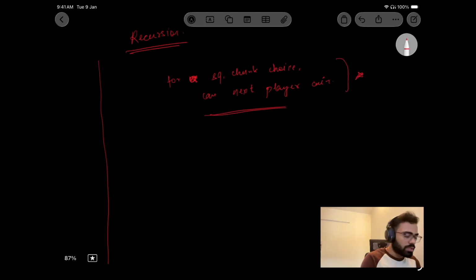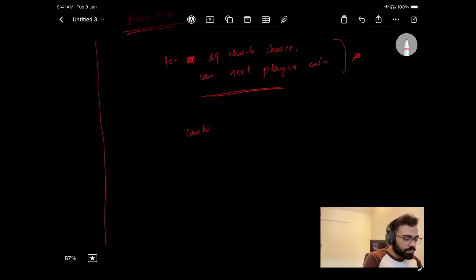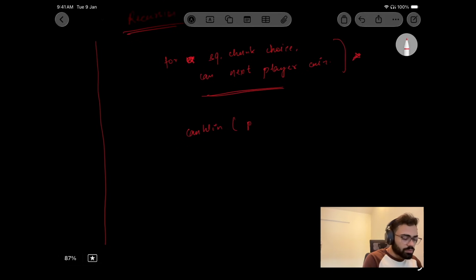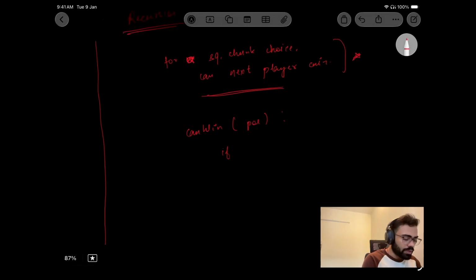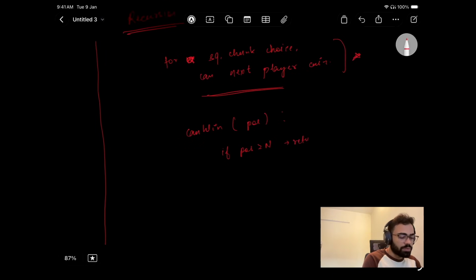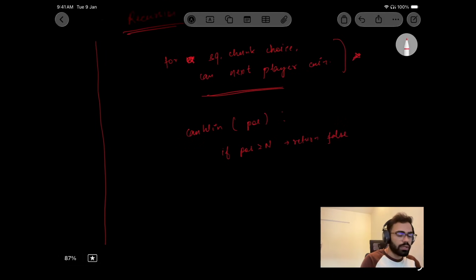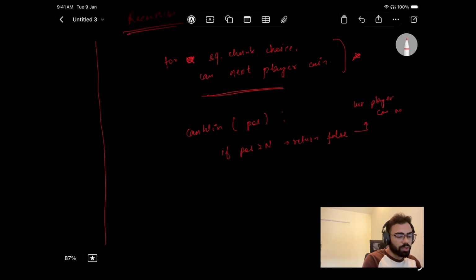Okay, so this is simple, right? Recursion is now, I'll just say, canWin, and we'll pass it the position. Now, if this position is greater than or equal to n, we simply have no choice. The current player has nothing to pick, cannot pick anything.